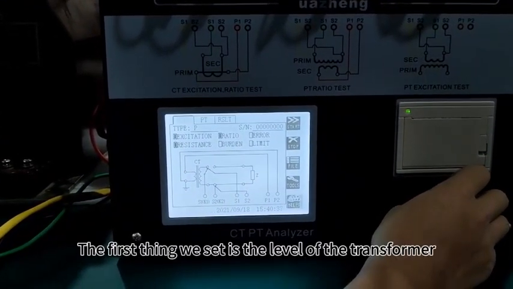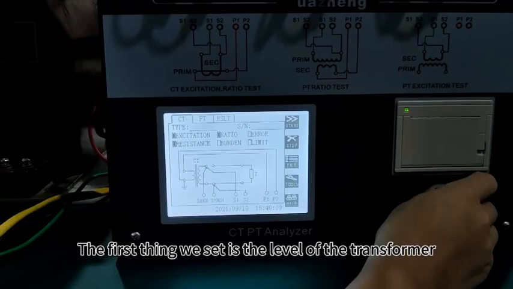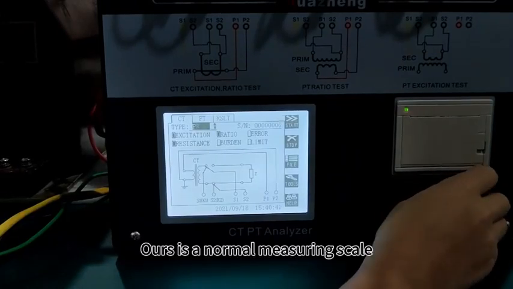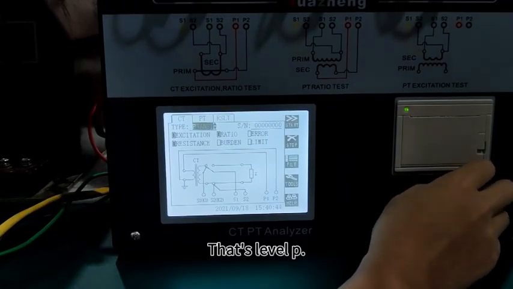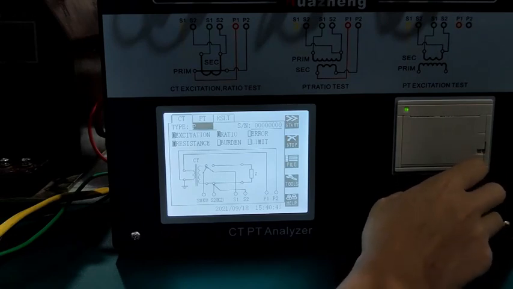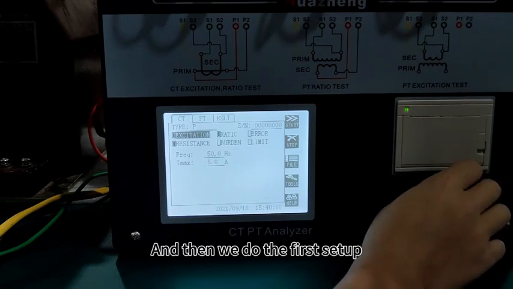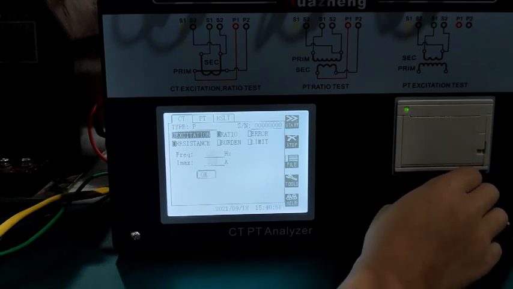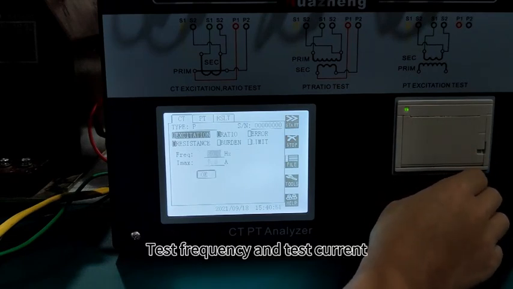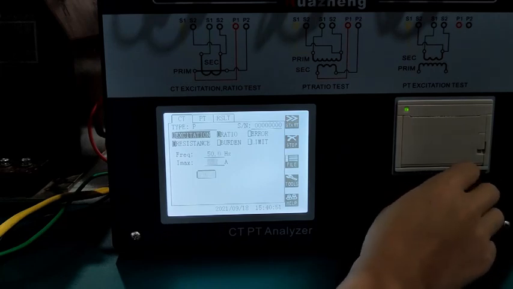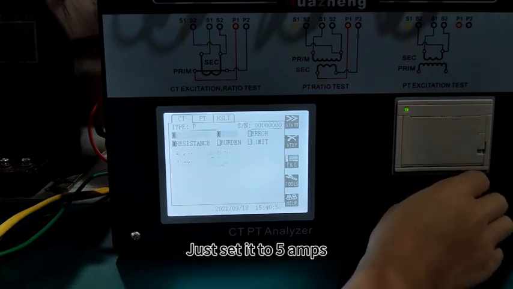The first thing we set is the level of the transformer. Ours is a normal measuring scale. That's level P. And then we do the first setup: test frequency and test current. Just set it to 2 amps.